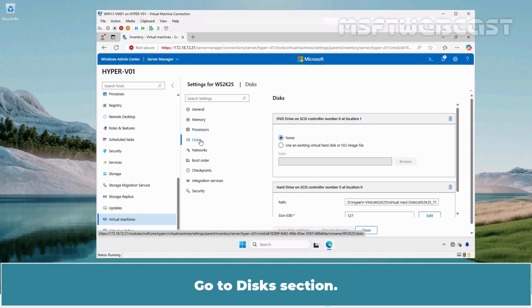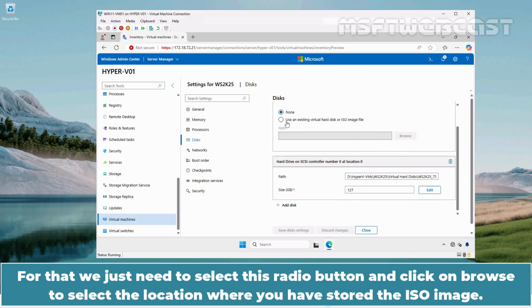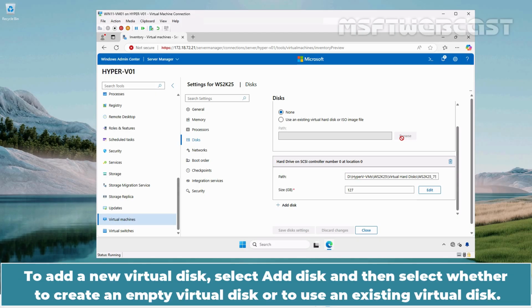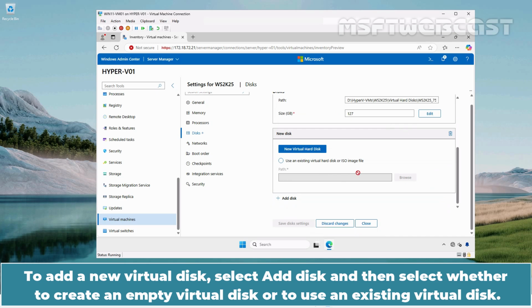Go to the Disk section. From here, we can mount an ISO image to our virtual machine. For that, we just need to select this radio button and click on Browse to select the location where you have stored the ISO image. To add a new virtual disk, select Add Disk and then select whether to create an empty virtual disk or to use an existing virtual disk.